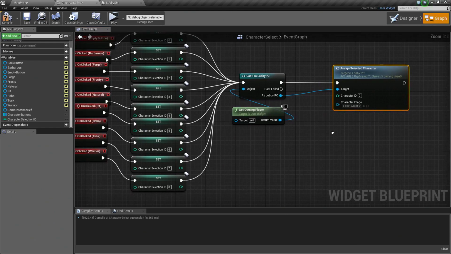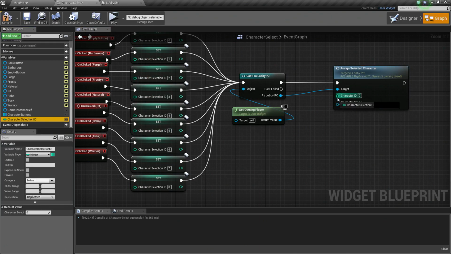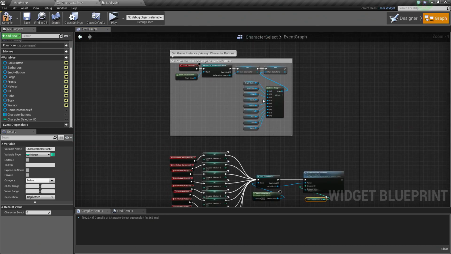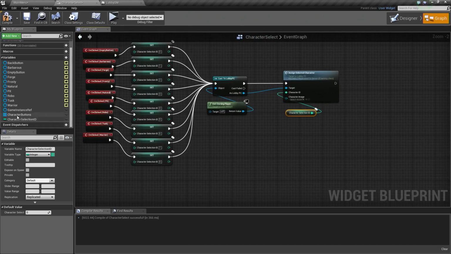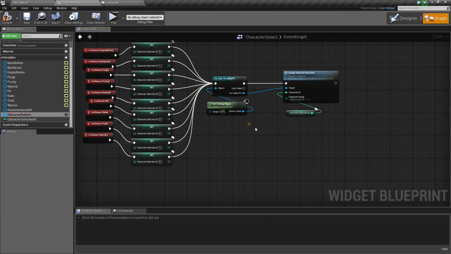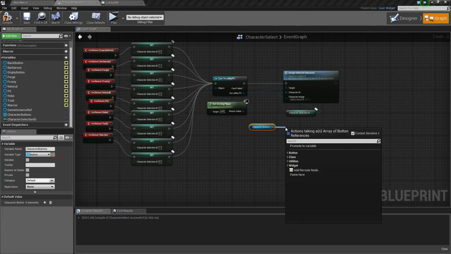So assign selected character. It's asking for the character ID, which is going to be this value here. So we could take the character selection ID, plug that in. And because we did our naming convention very similar here, what we could do is take our character buttons. Once we have the character buttons, we can drag off of this and say get.